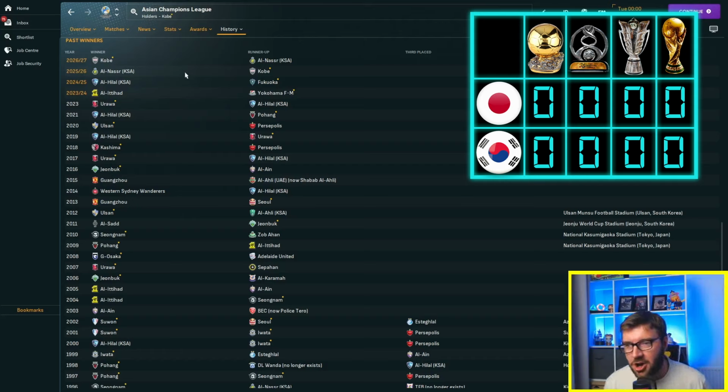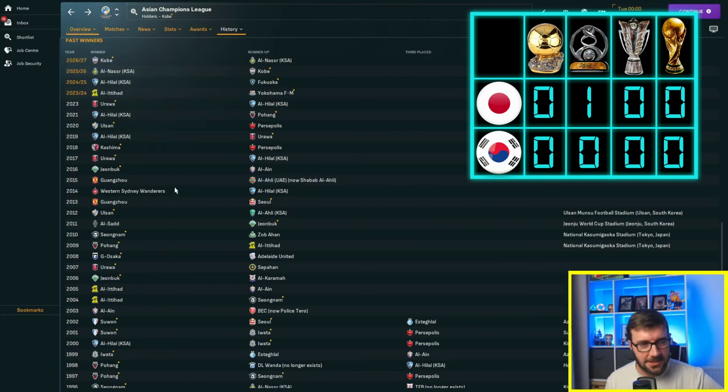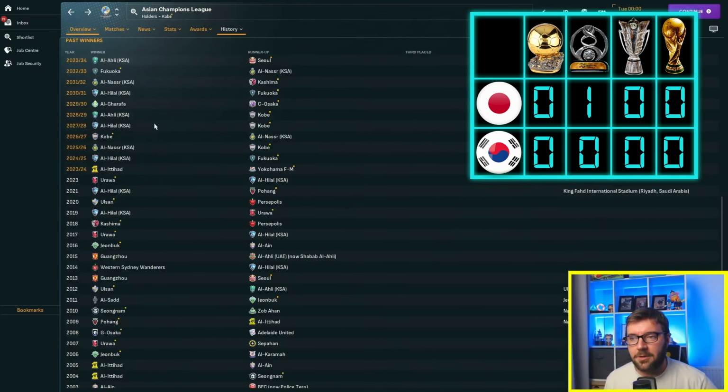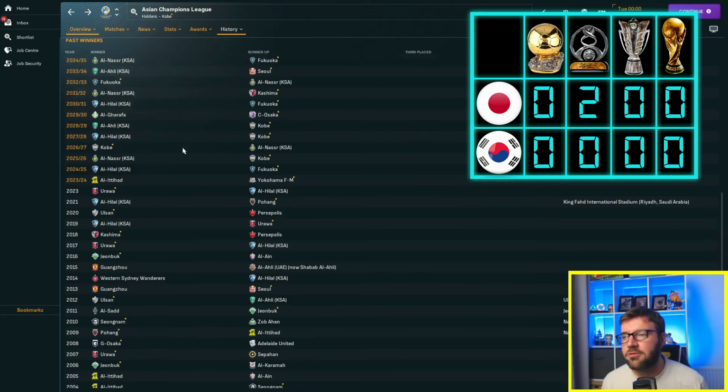Kobe getting revenge on Al Nassr in a repeat of the final from 2025-2026. The following year, in 2026-2027, they've managed to win the Asian Champions League. It's 1-0 to Japan. Yes, I very confidently said Japan without realising if it was Japan. It is Japan. Al-Hilal beating Kobe, and we're going through the gears now. Fukuoka, that 2-0? It is, it's 2-0 to Japan. Japan are on a roll here.